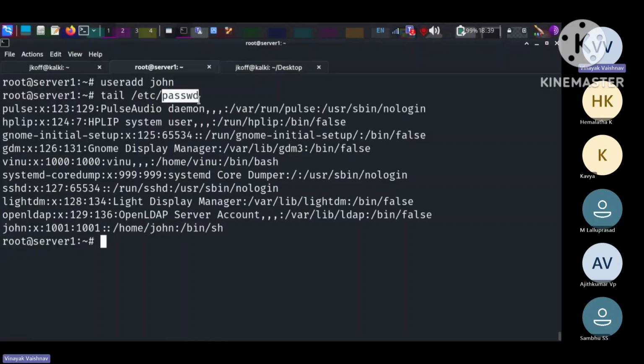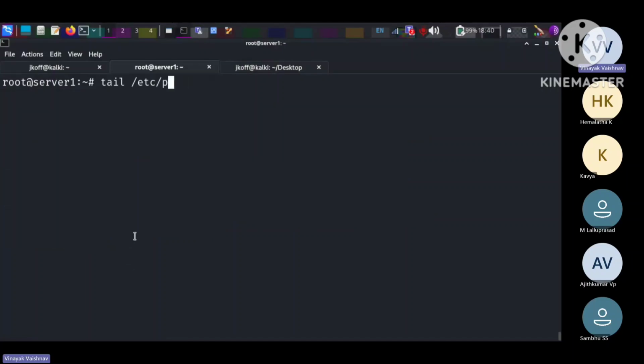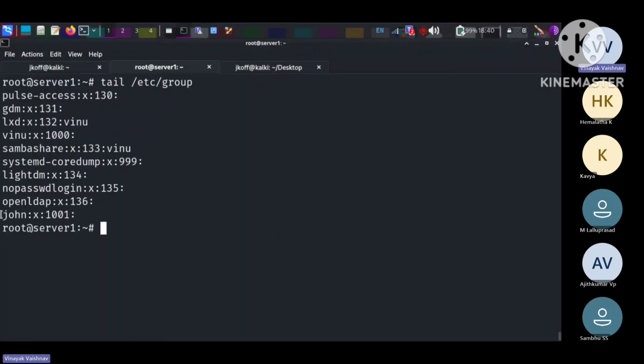File is a passwd. In the passwd file, we can check all the users we have created on the Linux system. Now, with the same, let's check the group file as well. We have not created a group by the name of John, but still we are getting one more group. It is a John group by itself. So this is the default or primary group of the John user.